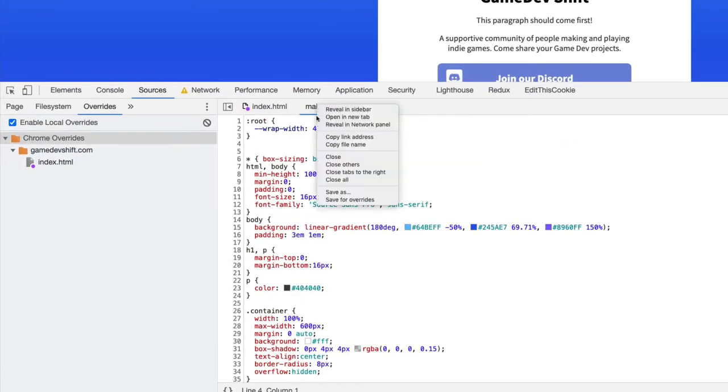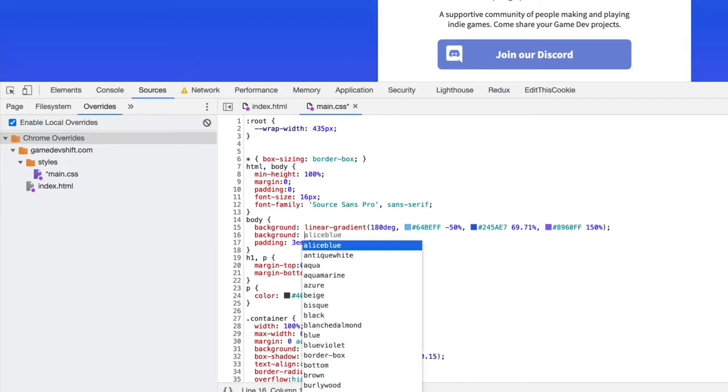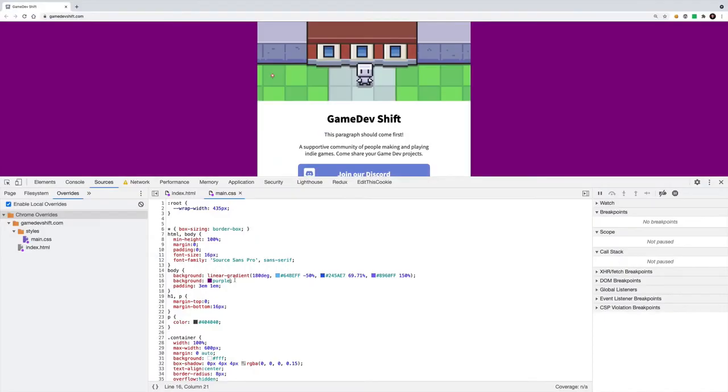But again, if I right click, Save for overrides, now I have a local copy that the browser is going to use instead. I can riff on the CSS this way. So say I don't want this background gradient. Say I want it to be background red. Ugh, yeah, this is better. Just maybe not purple. There we go. Now I can save and load and just kind of play with these styles in real time.